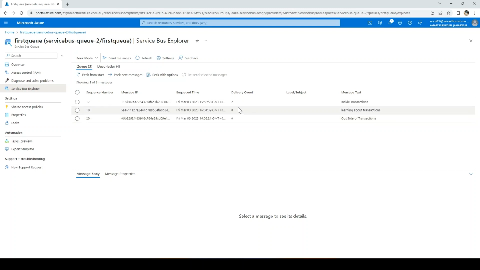And if you see here, the delivery counter inside transaction has incremented. We have tried to read this message a couple of times. That's the reason it is incremented. So this is how transaction works in the Azure service bus.